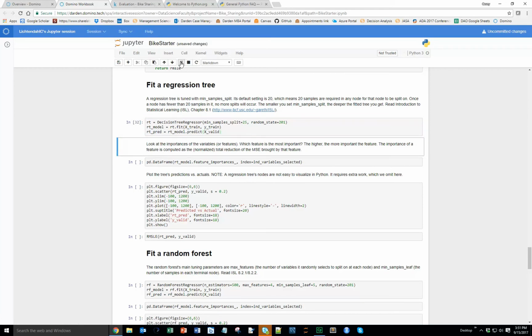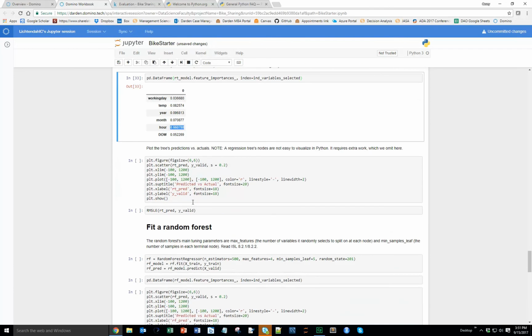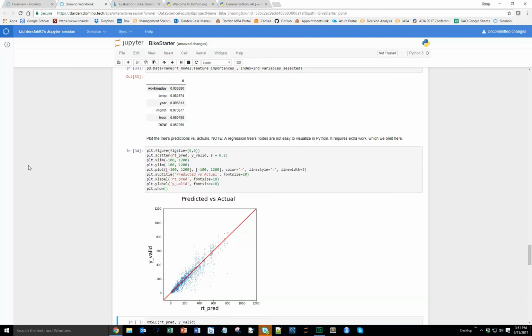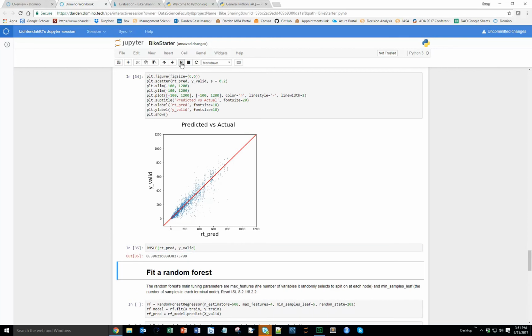So let's go ahead and run this line, and now we will get this important thing out of any regression tree, which is our importance measures. This is just a percentage of importance, so you can see that hour is the most important variable in this model, and we'll plot our predictions versus our realizations. Here's the prediction, here's the realization, at least in the validation set, and we can see how close we are to the 45-degree line. It gives us a visual sense for how accurate this model is.